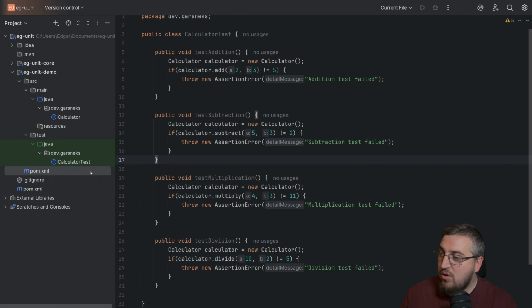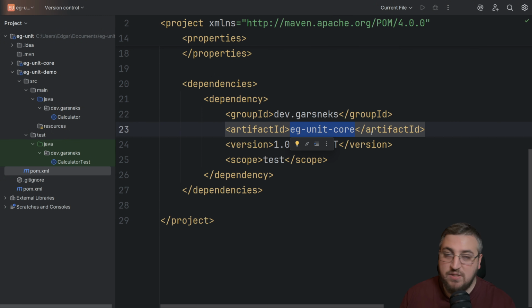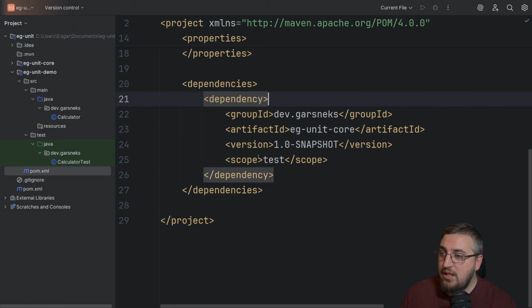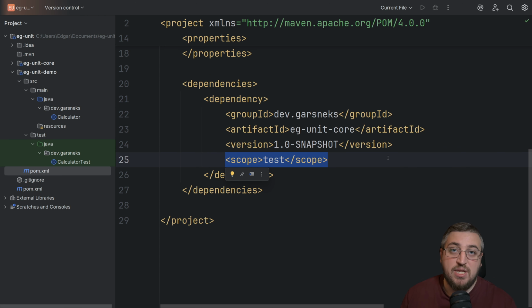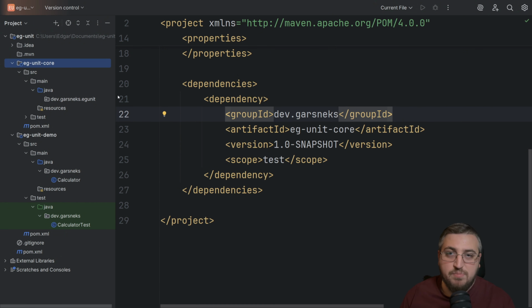And we want to add our unit test framework as a dependency here. So everything will be located in this JUnit core. We will have all the unit testing framework logic there. And it will be in scope test. So this is only a test dependency. And of course, if you look at this module right now, it's empty. There's pretty much nothing. And our goal is to implement it.